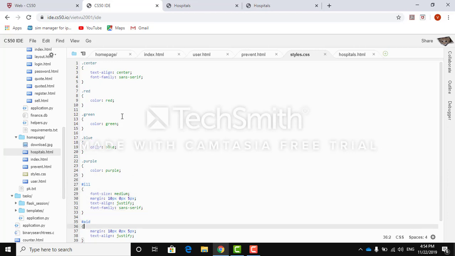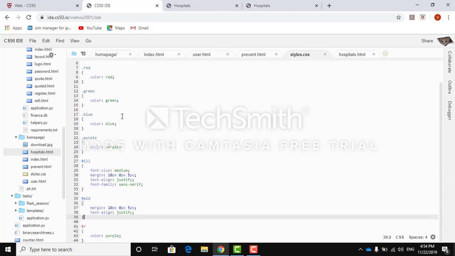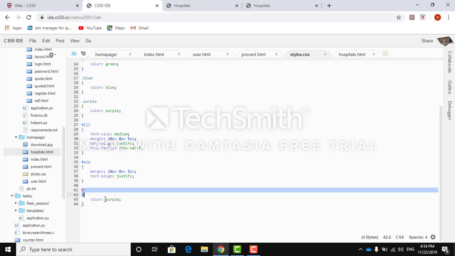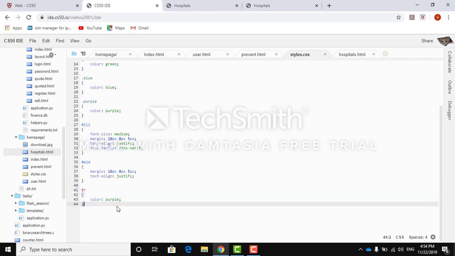Here are 2 IDs for the divs that I included in my prevent.html page, which are ill and aid. So I provided a different font family and different margin to make it clearer to the audience. I implemented a font size. And the last one is just an HTML default table row tag, which has the purple color for all the information in the table rows.